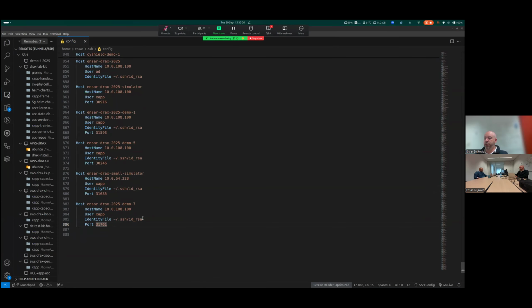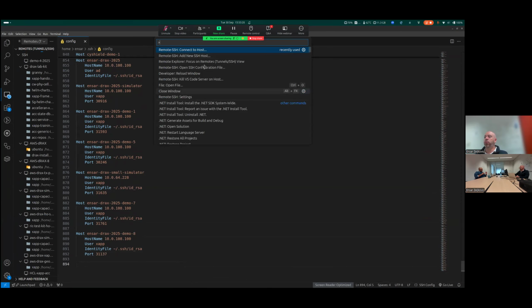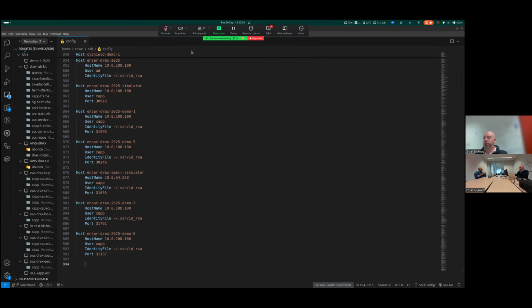Let's add this new xApp by entering its port. All the other details are exactly the same because it's all running on the same dRAX machine. Just need to indent this correctly. There we go. And we just need to change the naming. Of course, this is demo8. Once it's defined, again, click F1 to access the control panel, connect to host, and find my demo8. Here it is. So let's connect to it.